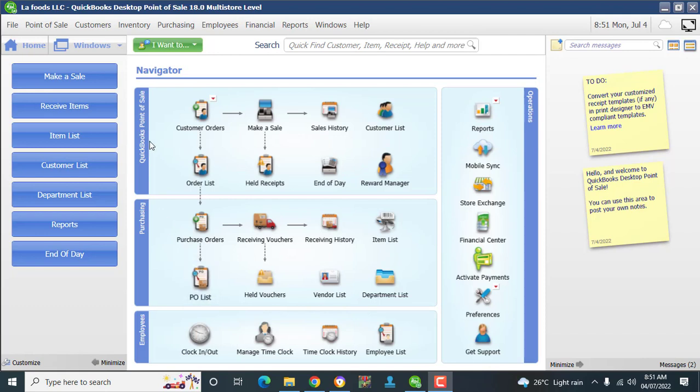Now let's look into this other side of QuickBooks Point of Sale. We have customer orders, where you place your orders. We have make a sale, where you make your sales. We have sales history, where you see all the history of your sales. We have customer list, where you have your customers. We have order list; after you make customer orders, they come to the order list.